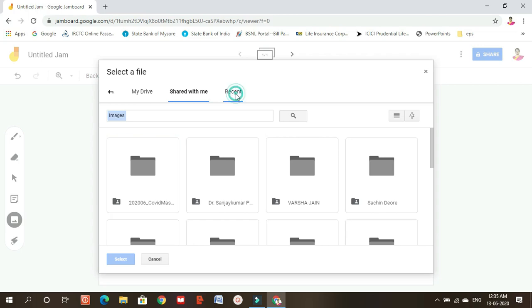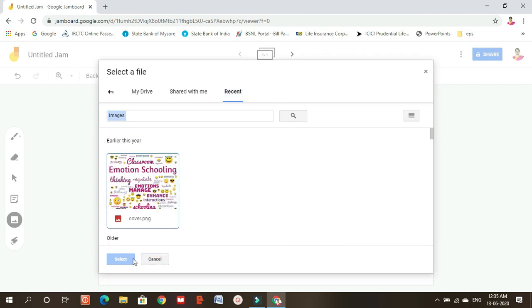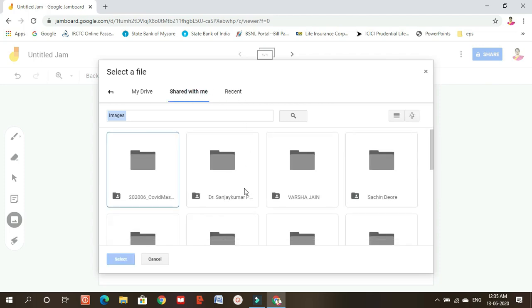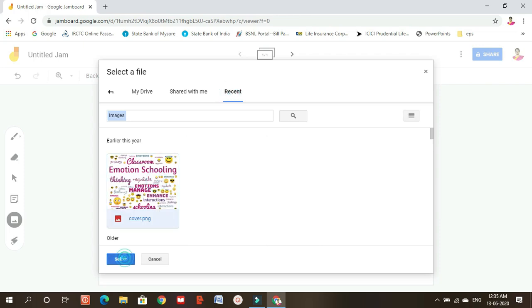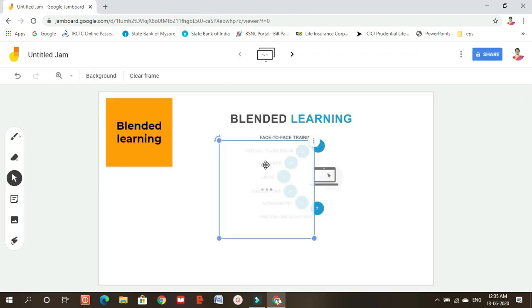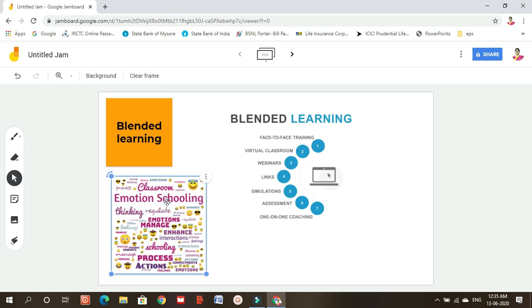You have the images, any recent image, so you can select the recent image and then you can insert it. Suppose I select this image which is already there, or any image which is shared with me, or a recent image. Let me select this. I select it and it gets embedded, like it comes over onto your canvas. You can just put it somewhere. Okay, so this is how a Jamboard looks when we try to make it.